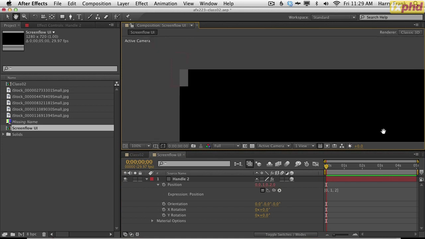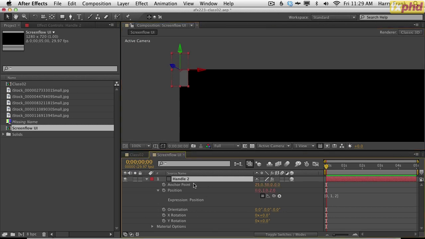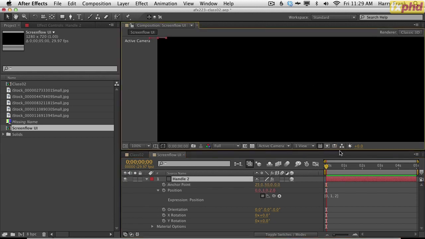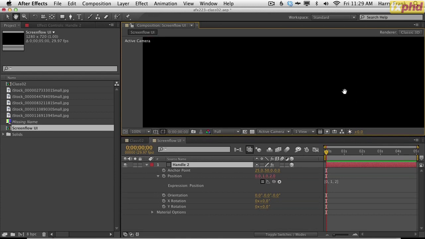our square. Now notice it's up here. Now it's using the anchor point to position that. So if we wanted this to actually be totally inside the screen, we'd have to adjust the anchor point so that it is right up there at the top. Let's undo that.